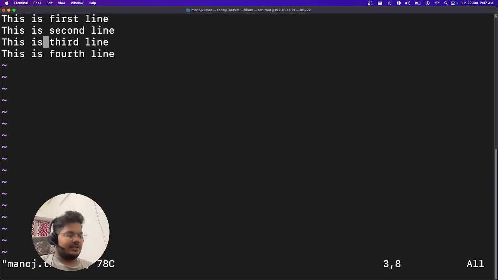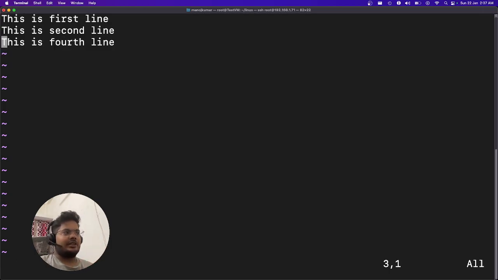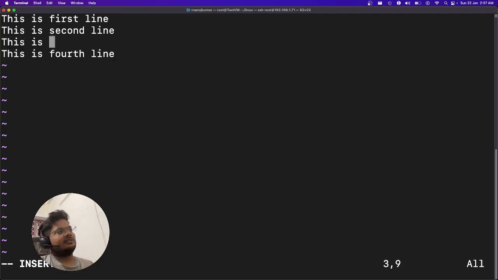And if you want to delete, let's suppose I want to delete this line, how do you do it? dd. That got deleted. There's no way to get it back. Now let's go into the file again. Now this is the third line. Okay, now we have that.